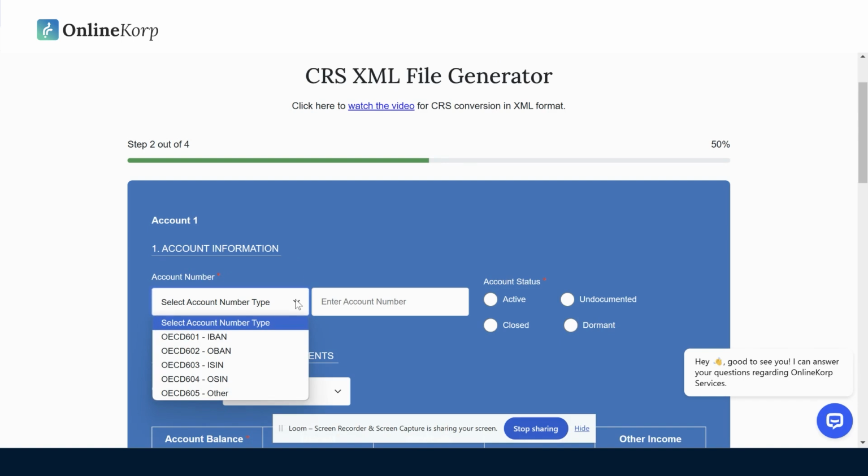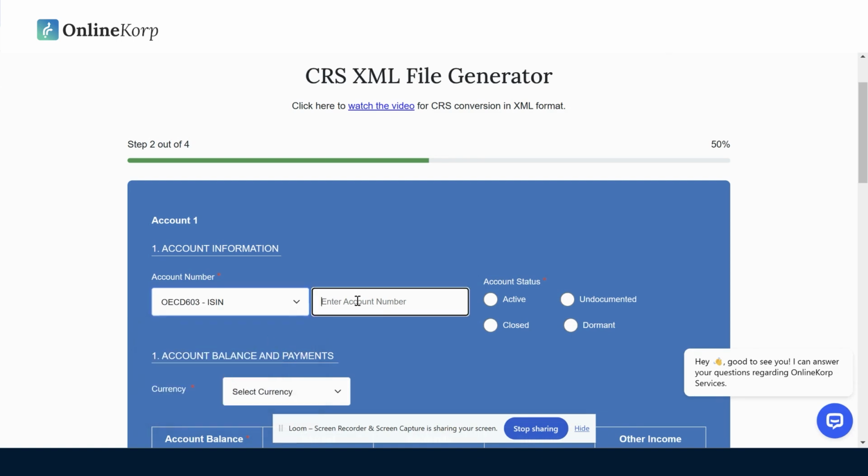From the drop-down menu, you will note that you can input the account number based on your IBAN, your OBAN, your ISIN, your OSIN, or any other number. Please select the appropriate account number type and type the account number next to the field. You will also need to select the appropriate account status for your account. This could be an active account, a closed account, a dormant account, or an undocumented account.